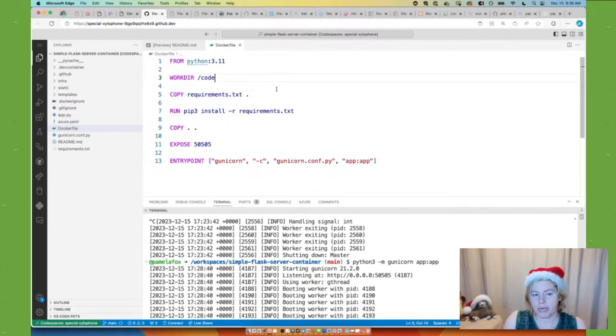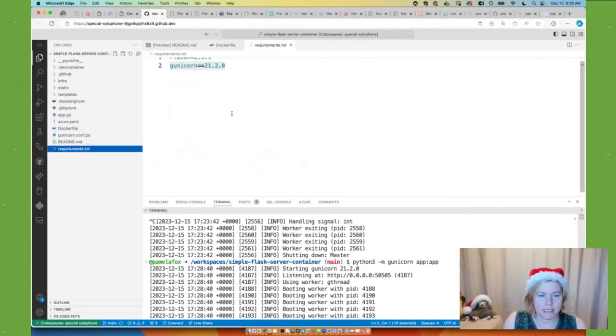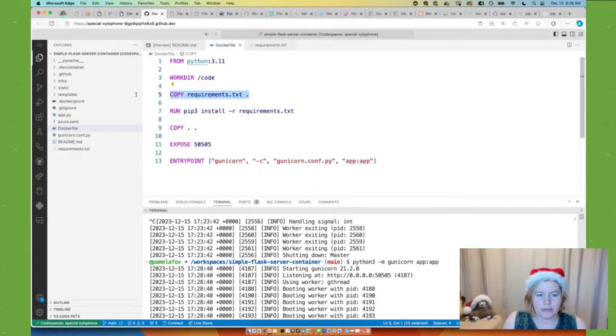So this is typically what I do: I have requirements.txt. You can see the requirements.txt here. I first copy that over, I do the pip install based off that, and then copy the rest of the code in.